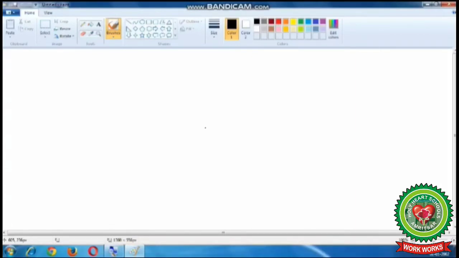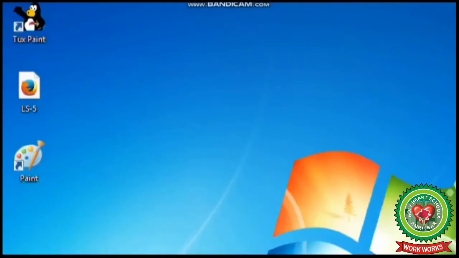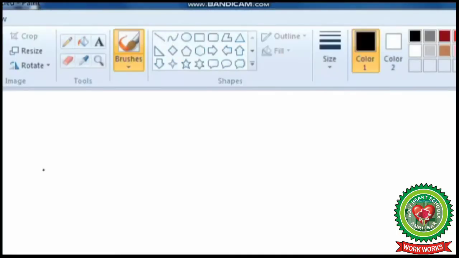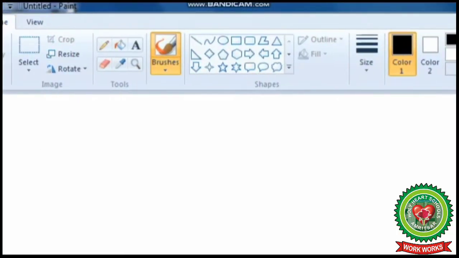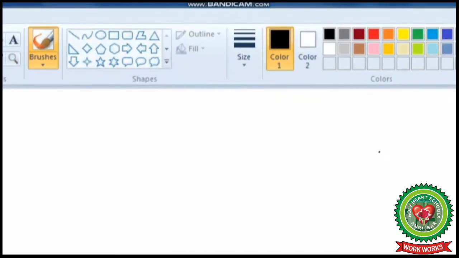and you will see the Paint window is open. Children, there is one more method to open Paint program. Let's discuss that method also. The second method to start Paint program is by double clicking on the Paint icon on the desktop. When you will double click on the Paint icon on the desktop, you will see the Paint window is open.